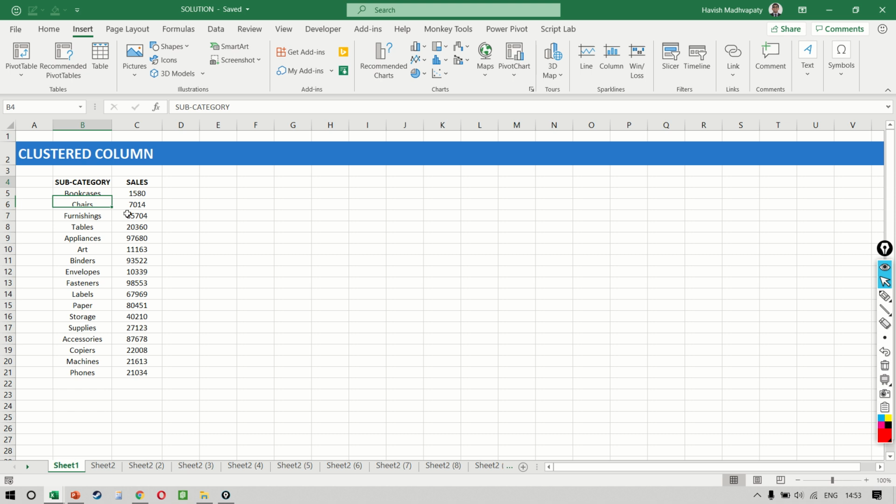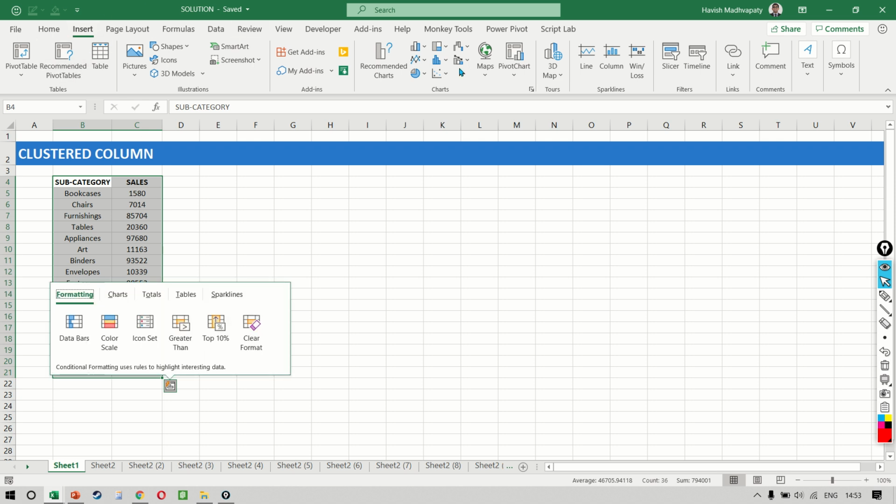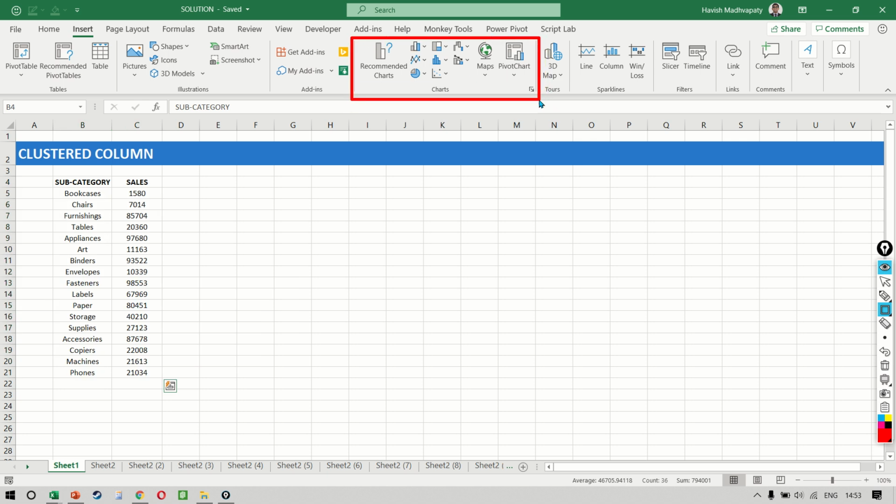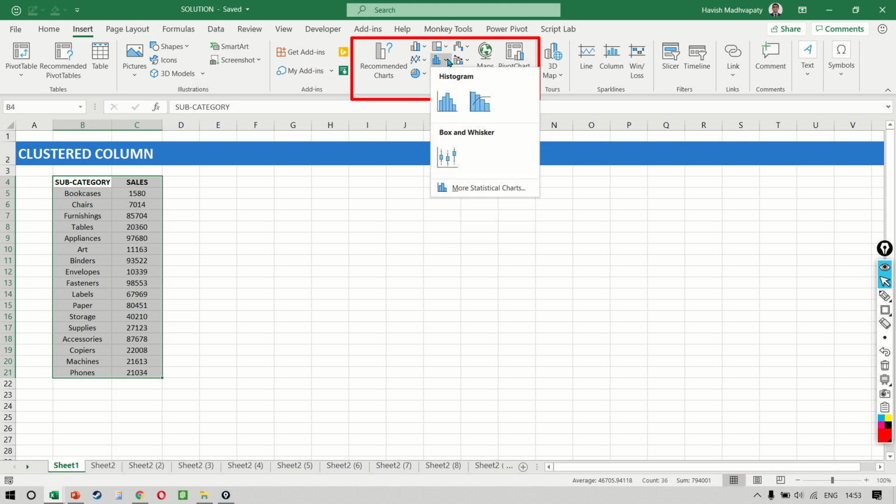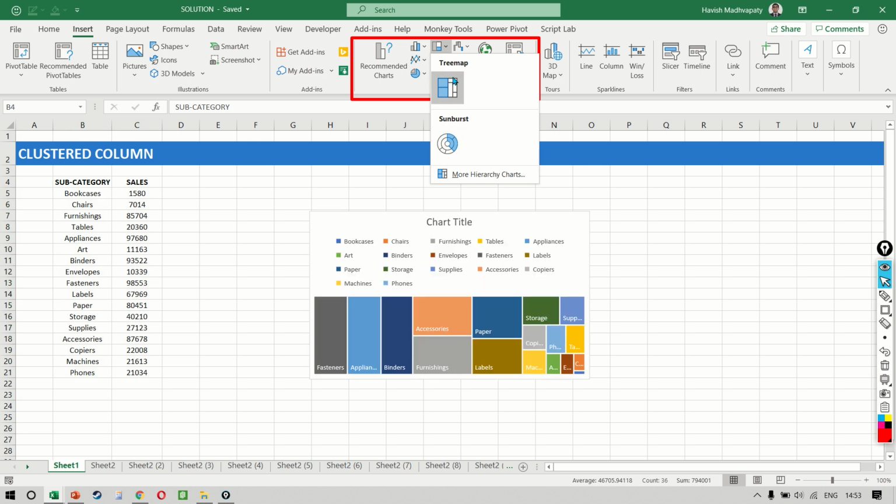Here we have a simple data set. We have 17 subcategories and the corresponding sales amount. We select the data, click on Insert, and now you notice that there is an entire group of charts available. If you want to click on any one of these, you can simply click on the drop down and it gives you a small window where you can select the chart that you want.